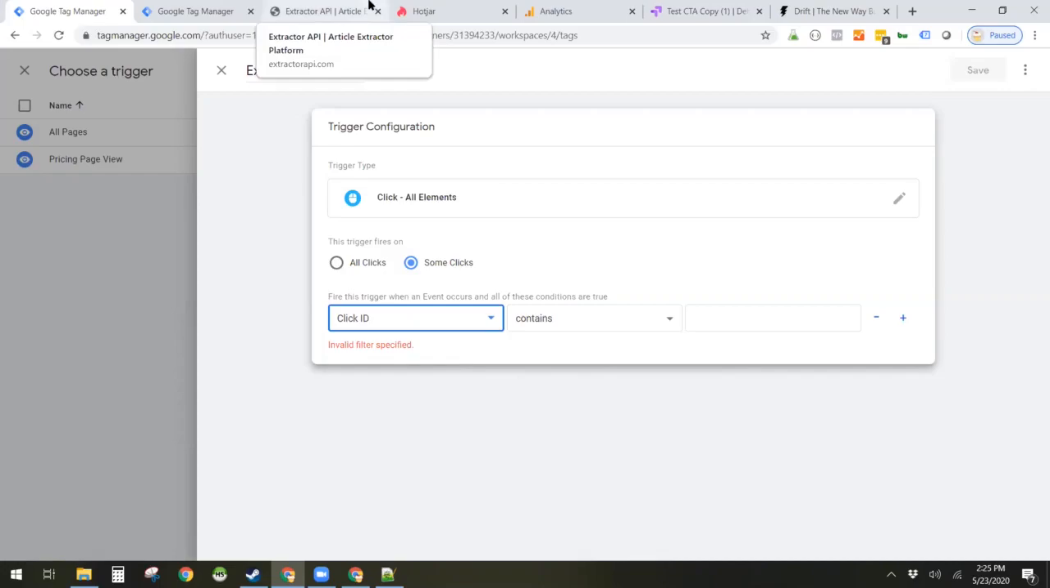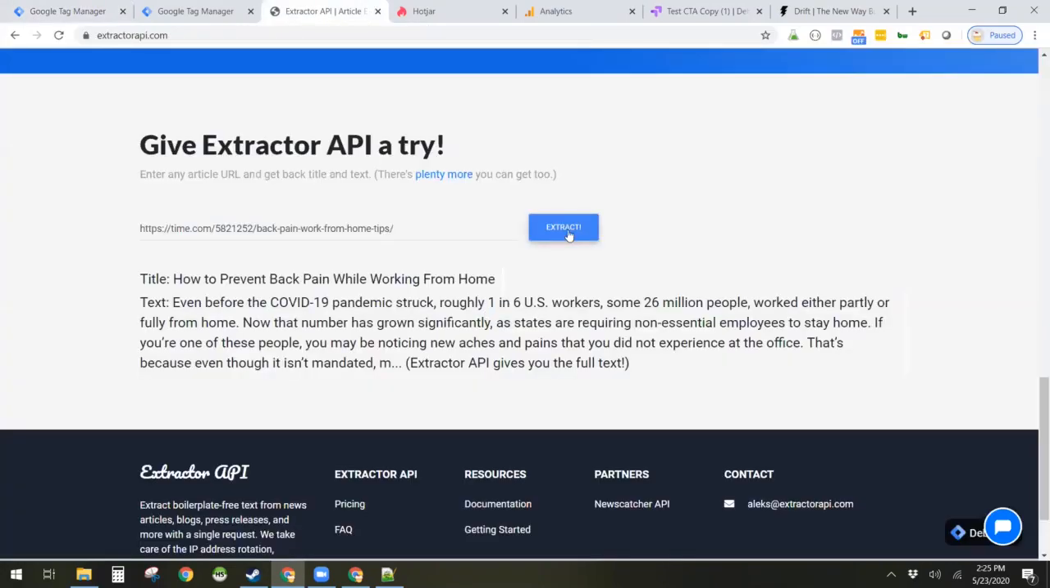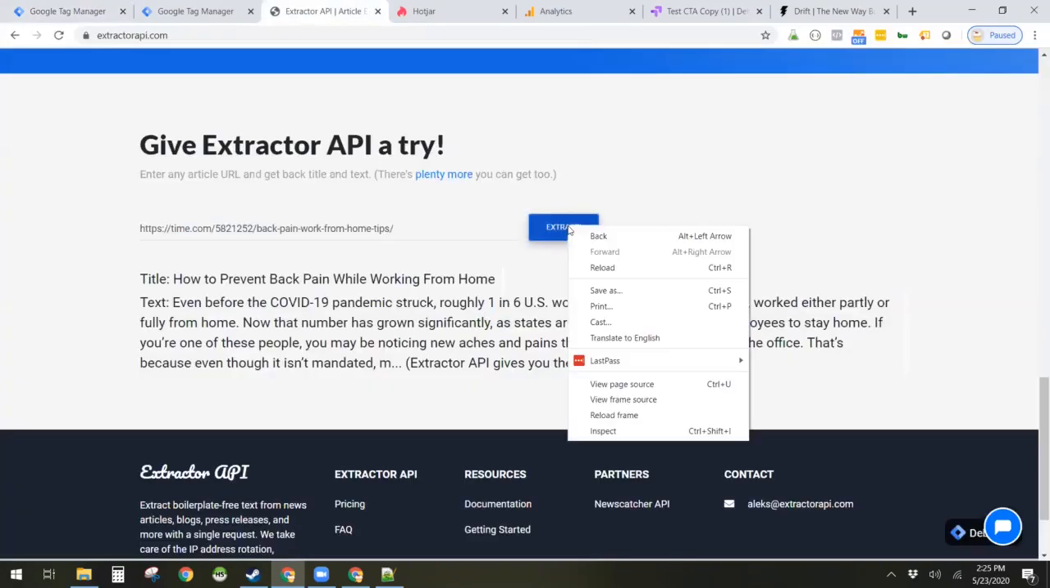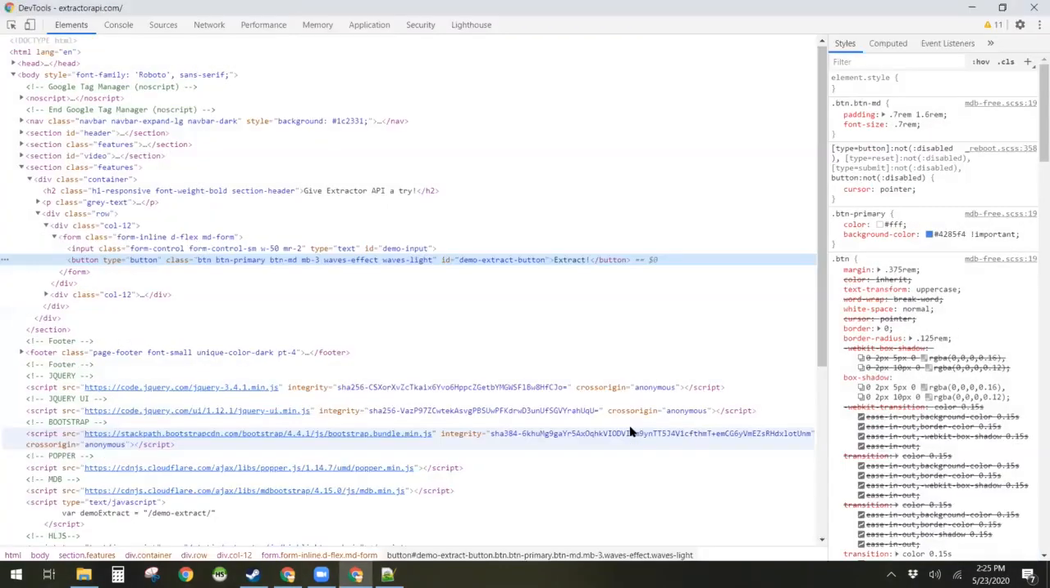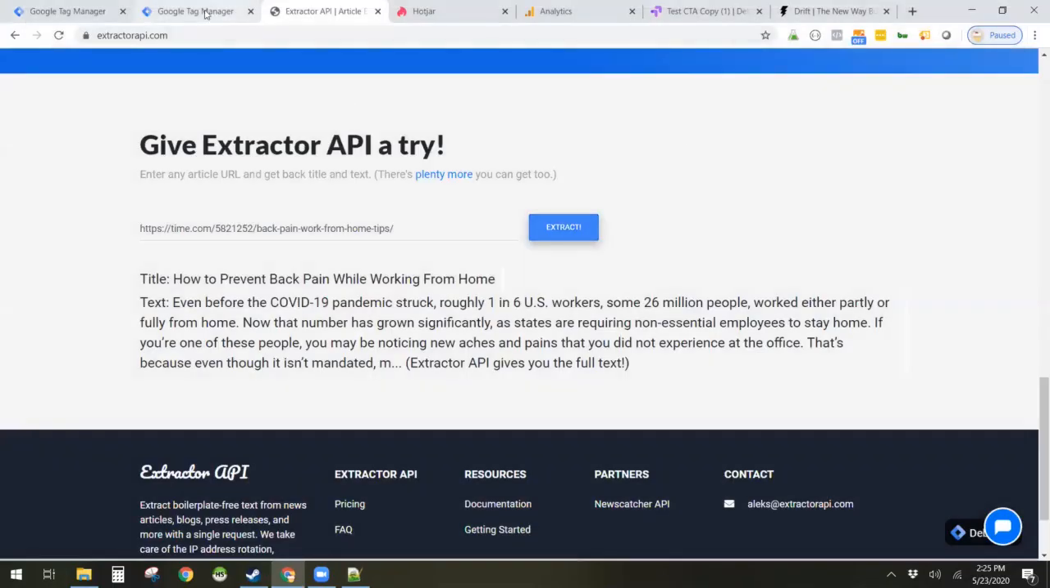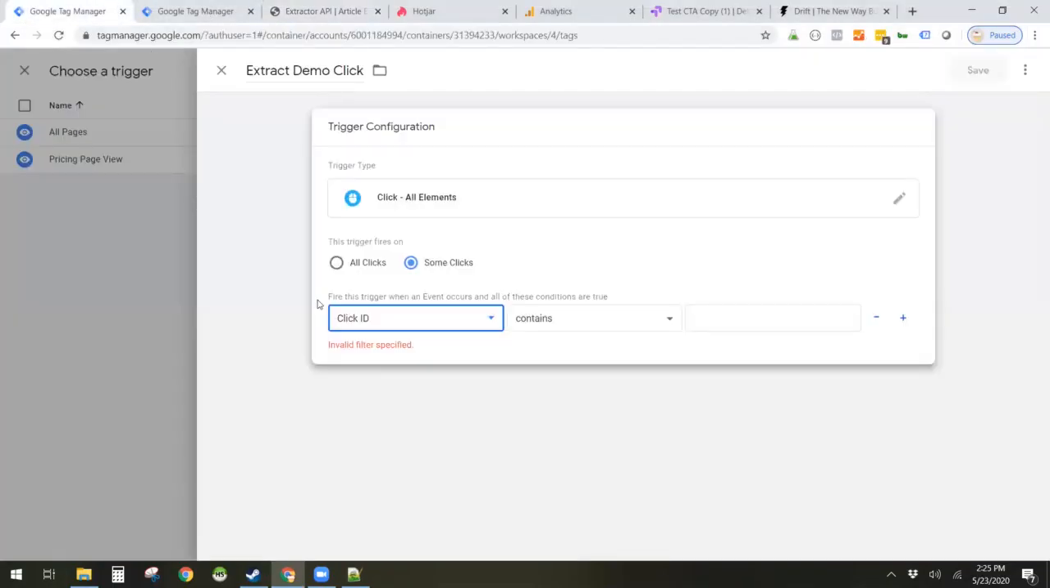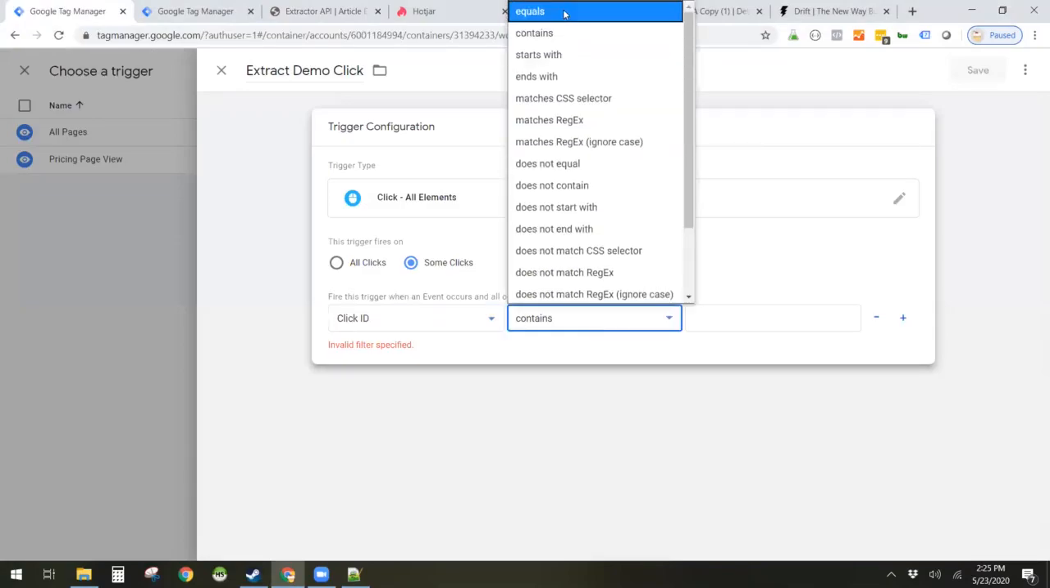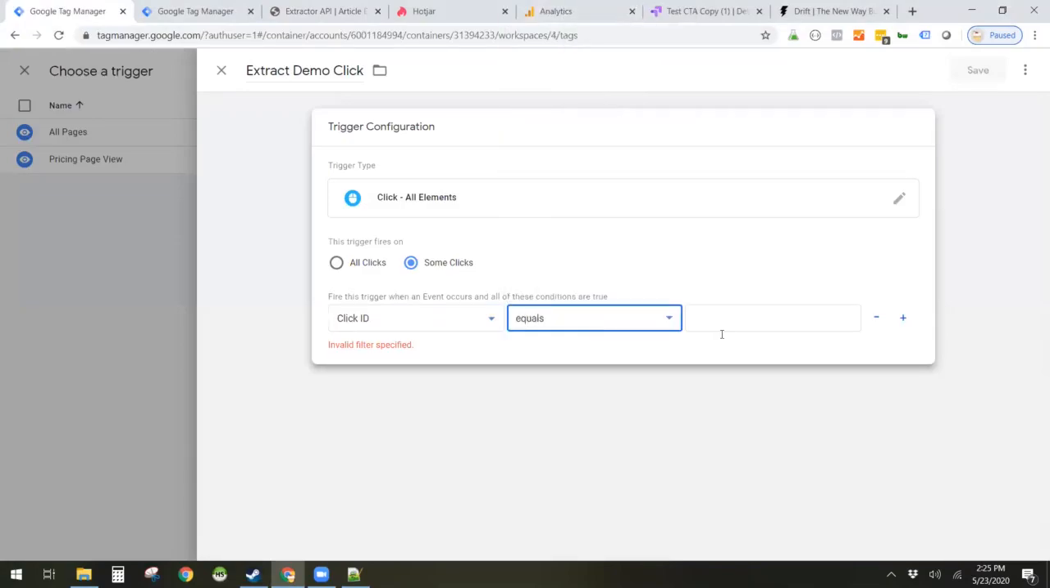We'll go to the web page, then we're going to right click our button and choose inspect element. And this is just the HTML of that button. And we see here there's demo extract button is the ID. So I'm going to copy that. And then go back into Google Tag Manager. And I'm actually going to just set this to equals so we know for sure it won't fire on something if it has a similar name.